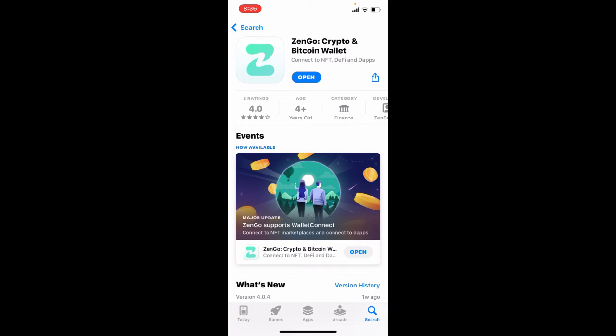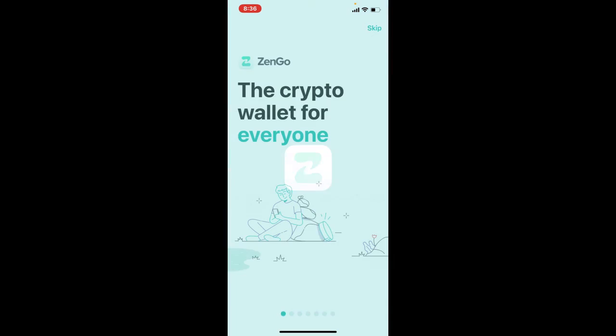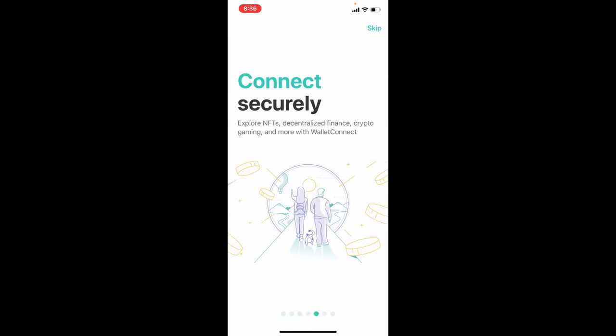Once the application gets downloaded, you can see an open button popping up right beneath the app. Simply tap on it in order to launch the app. That is how you can easily download Zengo wallet application for your iPhone.